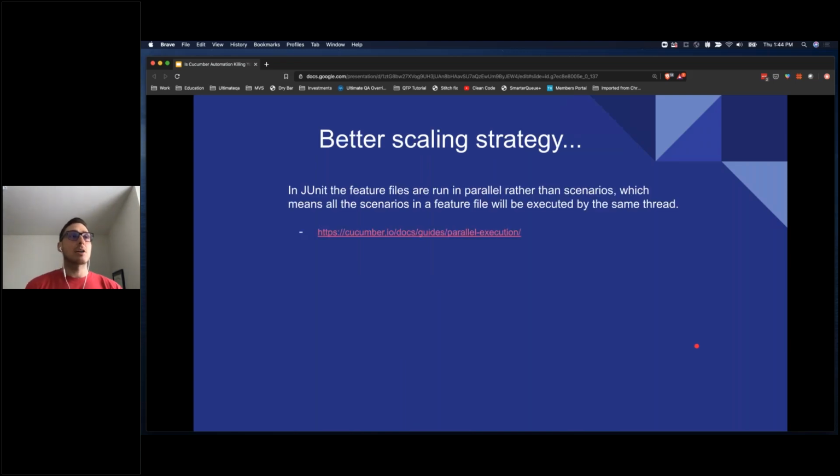And even a better scaling strategy is something that we're going to have to figure out whenever we're using Cucumber. Now, with JUnit, for example, Cucumber parallelizes at the feature level.